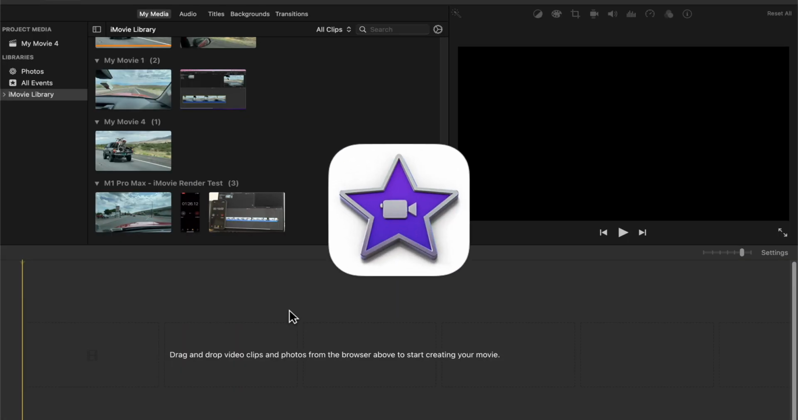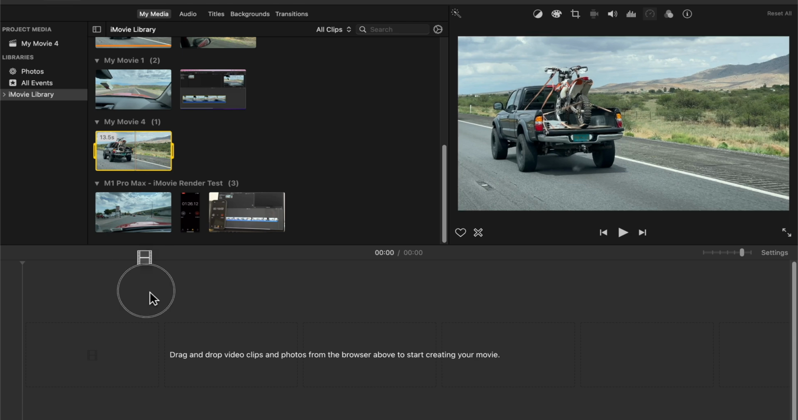ET here with an iMovie quick tip. In today's quick tip, we're going to show you how to use the speed editor.